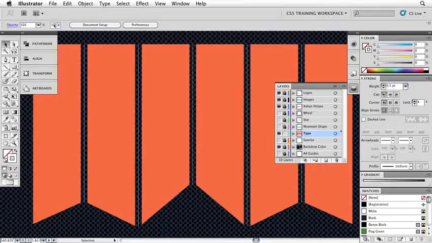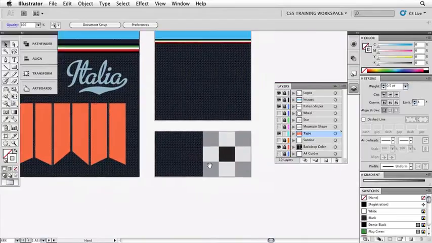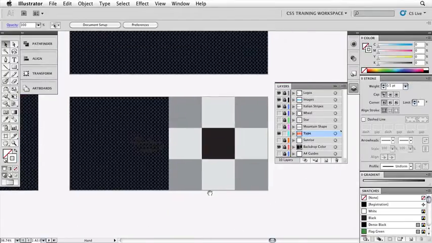Let's take a look now at using dashed lines in our artwork. So what we'll do is we'll fit everything in the window, and we are actually going to focus on our flyer down here in the lower right hand side. Okay, let's zoom in on that. And we'll also go ahead and open another document that we have in our project file.